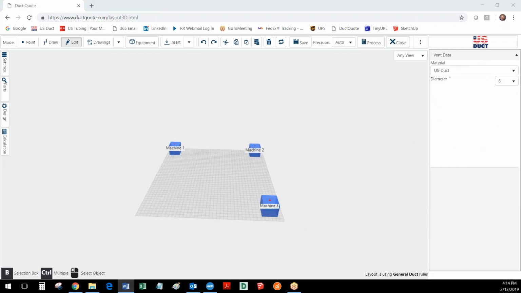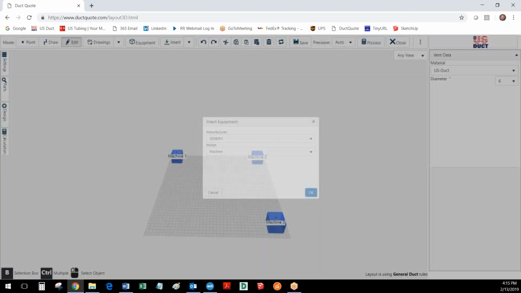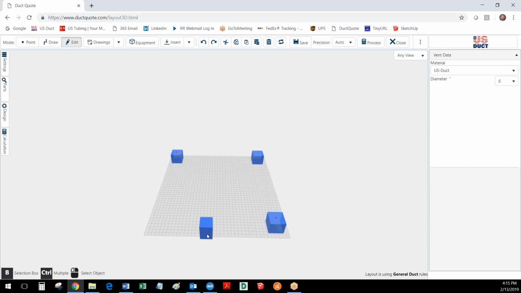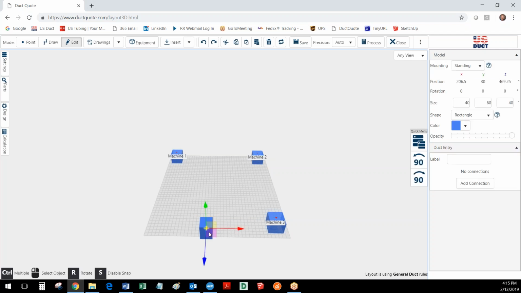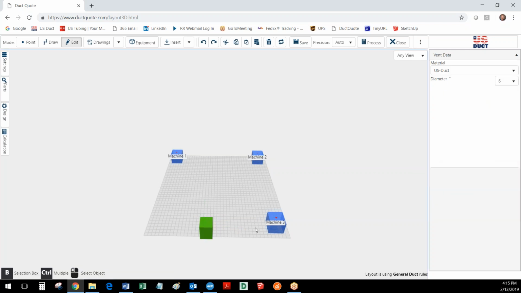All right. So now, as you can see, we've got the equipment placed, and I'm going to add one additional piece of equipment, and we are going to make this our collector. And just so that we know it's our collector, we're going to change its color to, let's say, bright green. All right. So in our next session, we're going to add the duct based on the connections here and then have the system size this for us. Thanks for listening. We'll see you very soon.